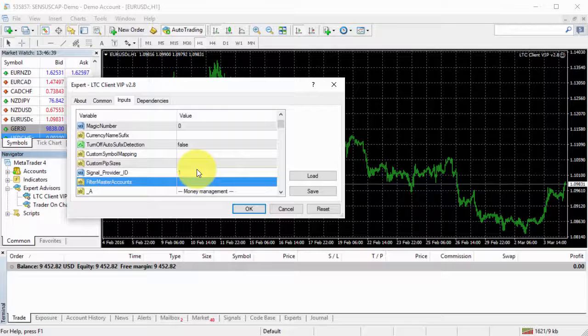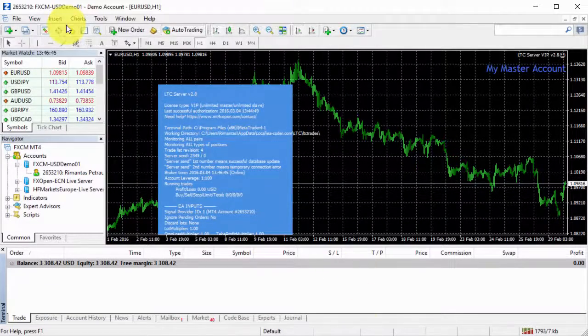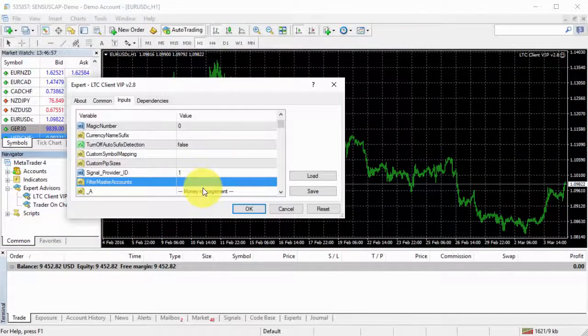I find this parameter, filter master accounts. Then I go to my master account, and here's the master account number. So I can enter this master account number. It will be 2653210. I click OK.